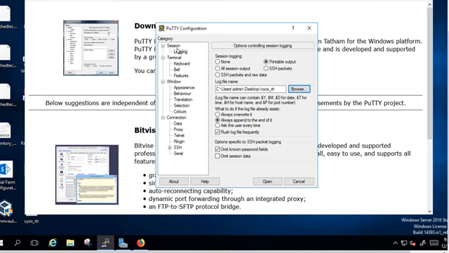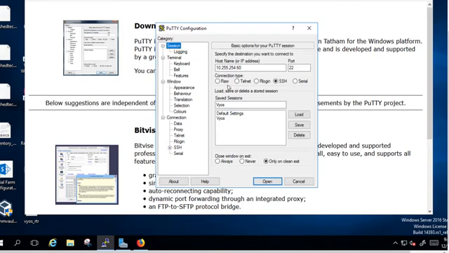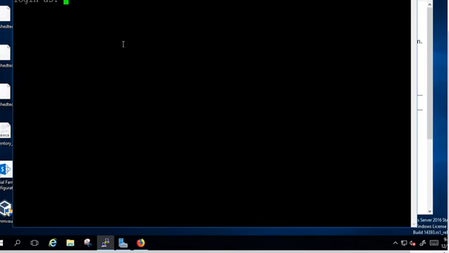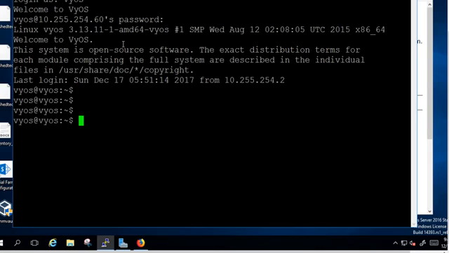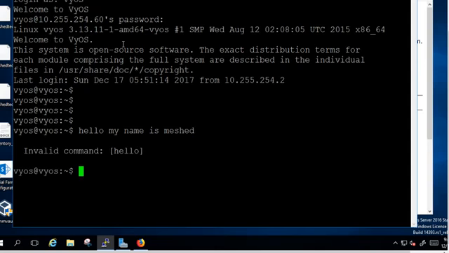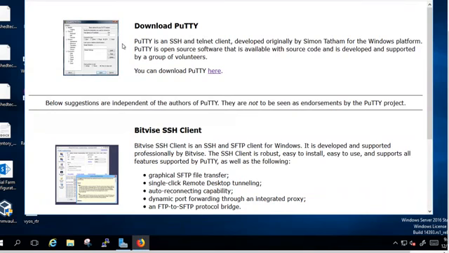So let's see how this works, right? I've already done this. My BIOS profile. Let's click open. Let me log in. Okay. Let's type in something like, okay. Invalid command. Exit. Let's go out of that, right?